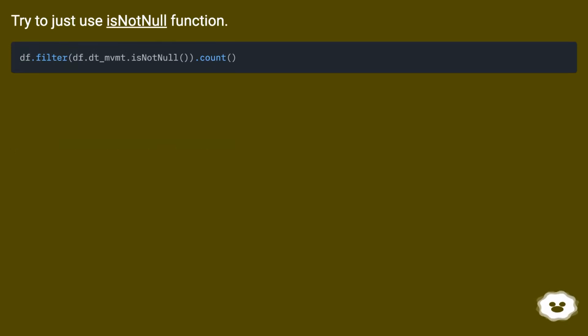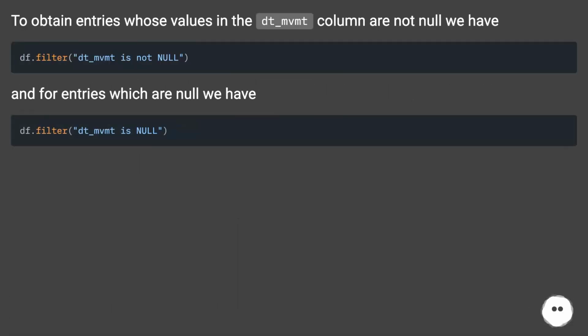Try to just use the isNotNull function. To obtain entries whose values in the dt_mvmt column are not null, we have this. And for entries which are null, we have this.